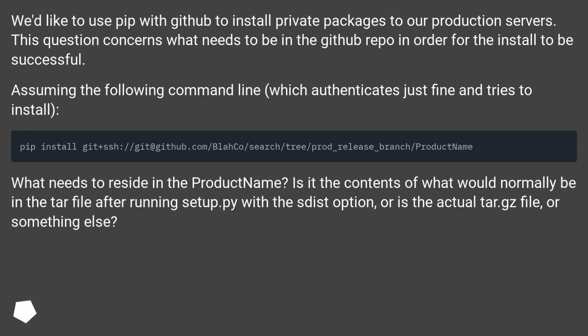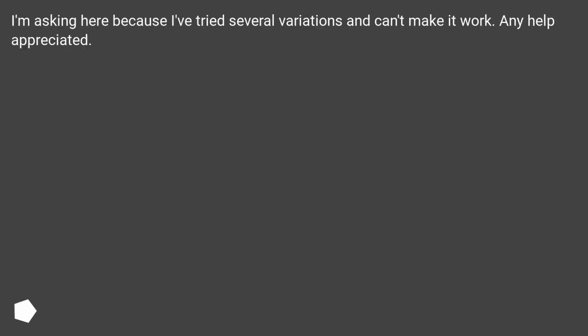What needs to reside in the product name? Is it the contents of what would normally be in the tar file after running setup.py with the sdist option, or is it the actual tar.gz file, or something else? I'm asking here because I've tried several variations and can't make it work. Any help appreciated.